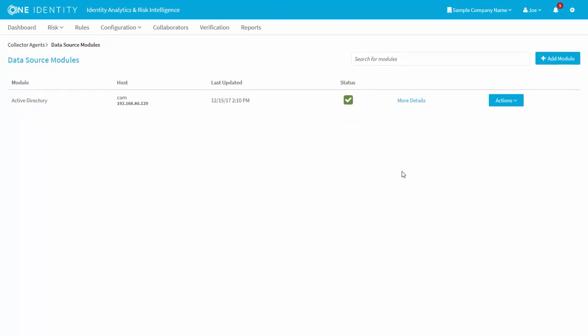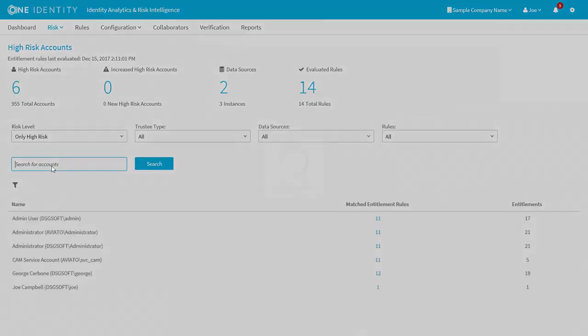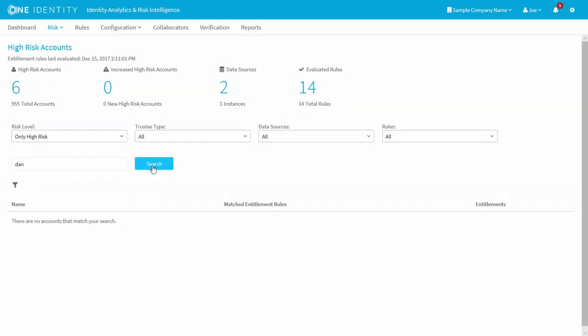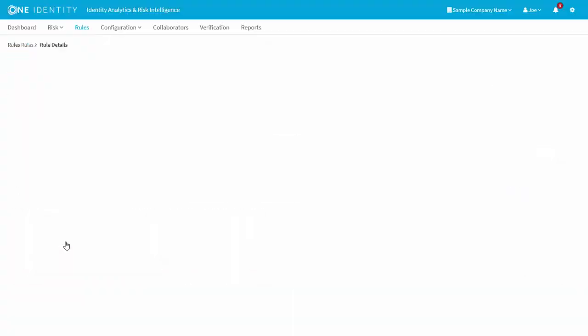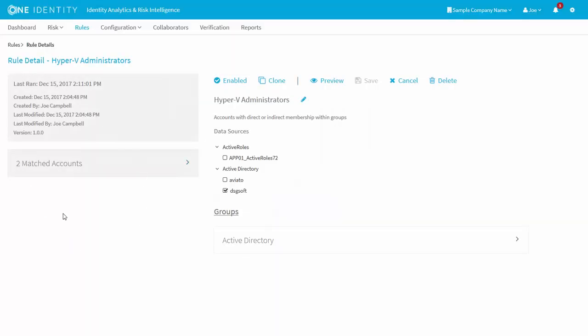So let's go check and see if Dan is still a risky employee. We'll come up to risk, click high risk accounts, search for Dan, and sure enough, he's not there anymore. How can we be absolutely sure? Well, again, we can go look at that specific rule and see how many people in our environment are matching it now. Let's go up to rules, click on Hyper-V administrators, and we can see we only have 2 matched accounts.